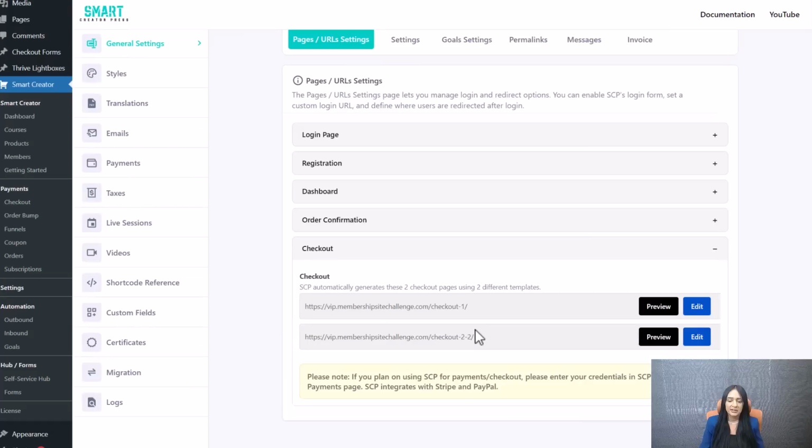Checkout. Another thing SCP does when you install it is create 2 checkout pages for you. Currently 2, because we have 2 templates in SCP, so it creates 1 checkout per template. And you can create as many checkout pages as you want, right? You don't have to just use these checkout pages created by SCP. You can use the same order form for all of your products because these order forms are smart. Checkout pages are smart. SCP will automatically populate the right product details based on whatever the member is purchasing, right? When they click on the buy button for that product, SCP will populate that product's details on the checkout page. So you don't have to create multiple checkout pages if you don't want to.